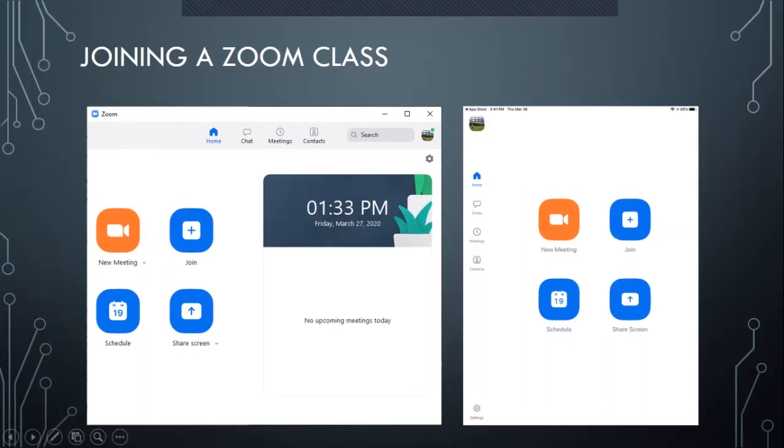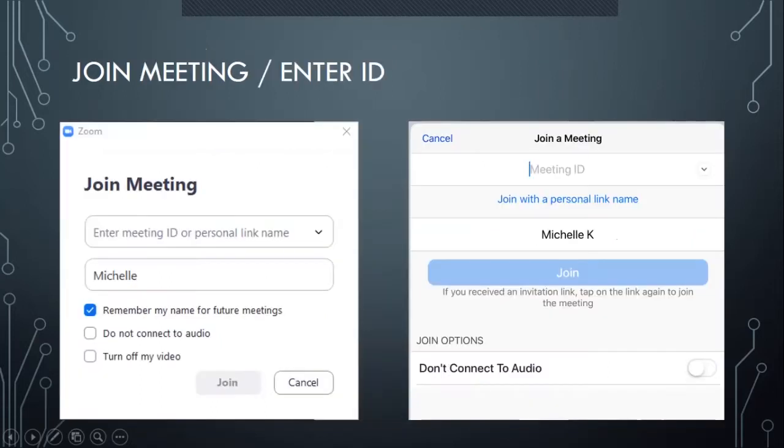So if for some reason the link for join Zoom meeting doesn't work, what you'll do is launch Zoom and then click join. So on the left here, this is what you'll see if you're using a computer. And on the right, this is what you would see if you were using an iPad. So you'll simply click join. Then that 9 or 11 digit number will be entered here or here, and you'll click join. If prompted, enter a password. If your meeting doesn't have a password, you will not be prompted.